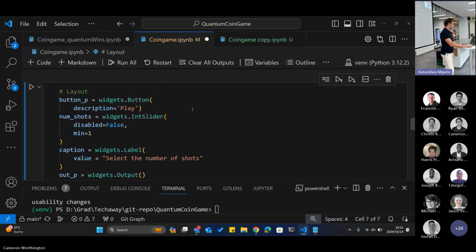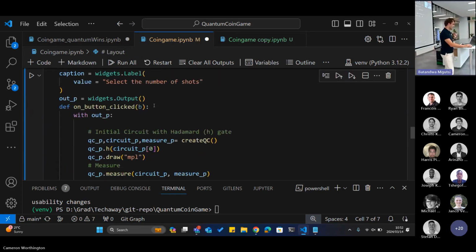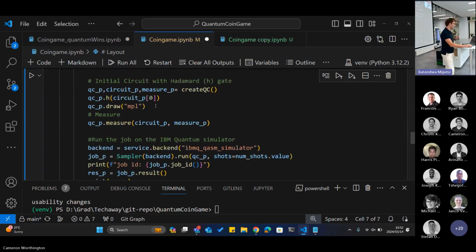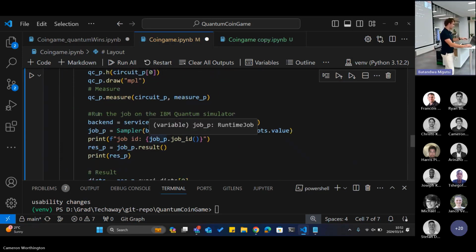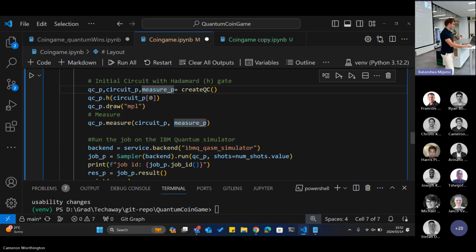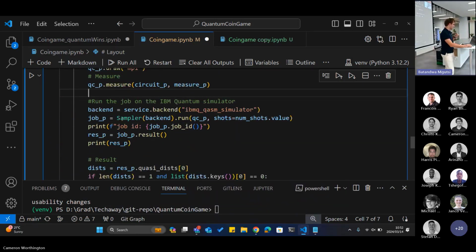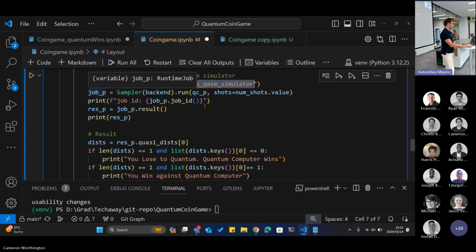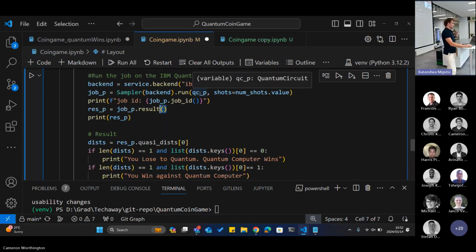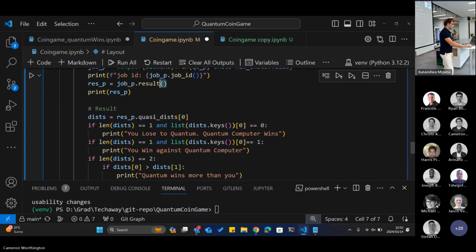With that, this code just sets up a bit of a UI, and it does a bit of logic. It creates the initial circuit. It puts that measurement in. It then gets the quantum backend. In this case, we're using a simulator. Then it just logs what's going on. It runs the job. When you run a job on a quantum computer, you submit it.